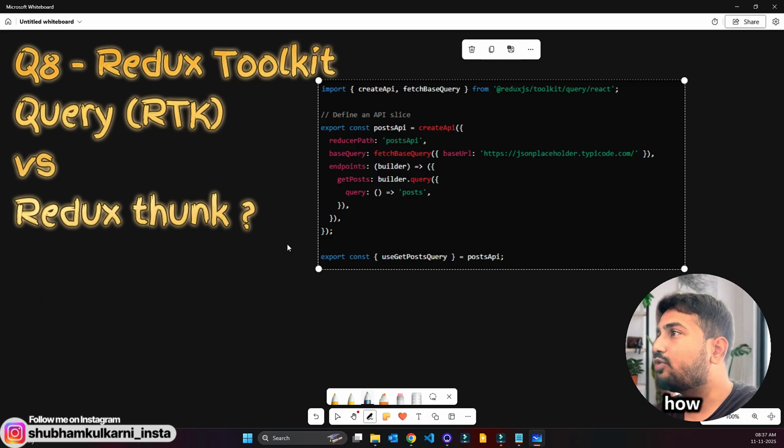Question number eight is, how does RTK Query, Redux Toolkit Query, simplify API calls compared to Redux Thunk? So Redux Thunk makes you manually manage the API states like loading, success, error, three separate actions and three reducers. It becomes very difficult to manage when there are multiple API calls happening. So RTK Query, Redux Toolkit Query, does it all automatically.